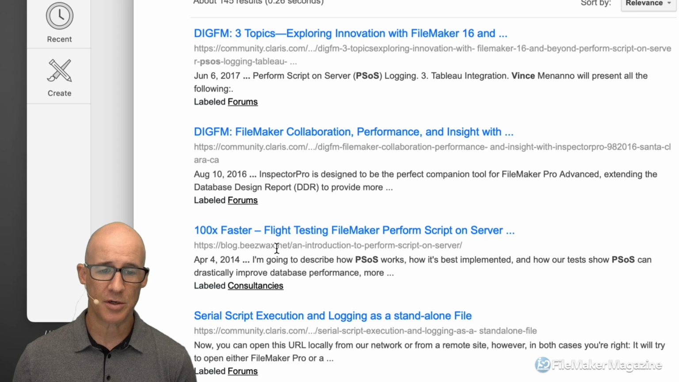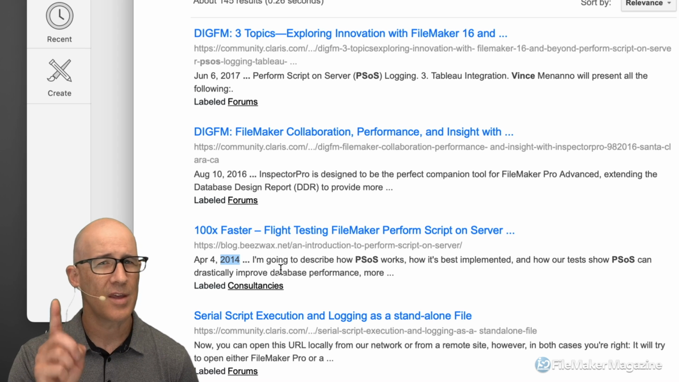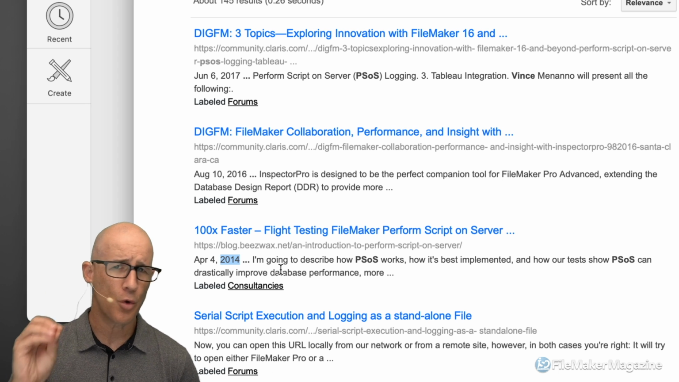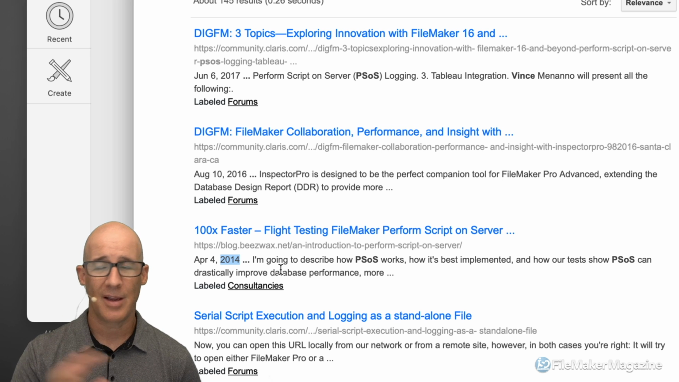This search engine is searching for PSOS, and look at that, going back to 2014. Key thing, in the world of FileMaker and any other development environment, code, once it's good and solid, it still works.